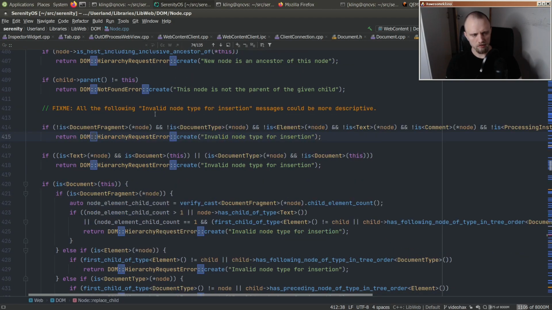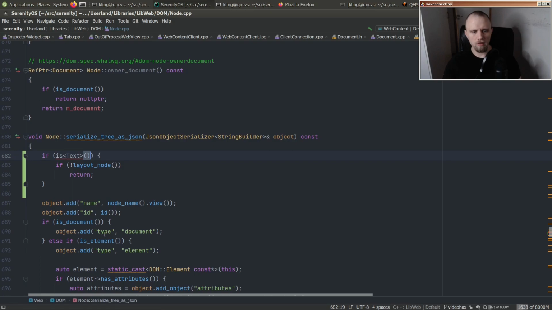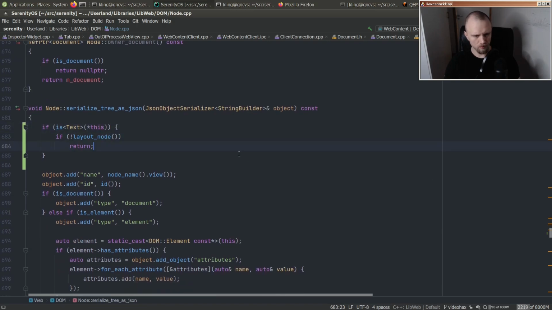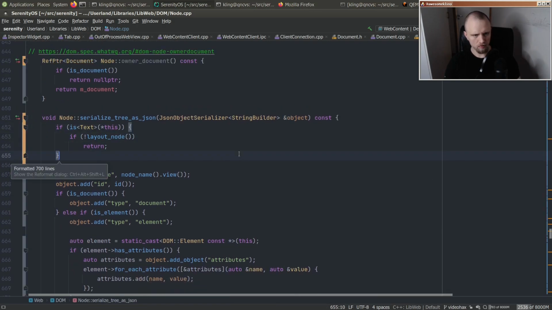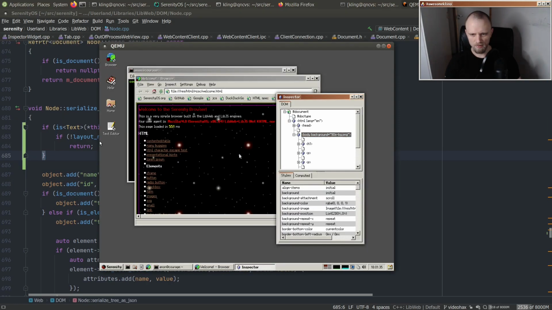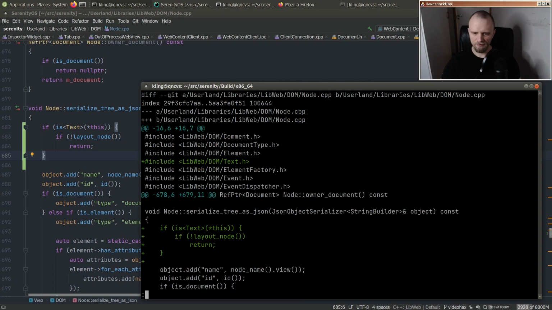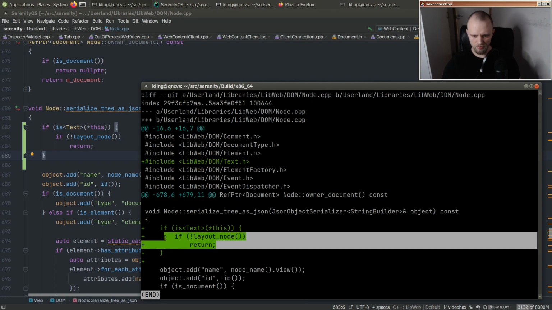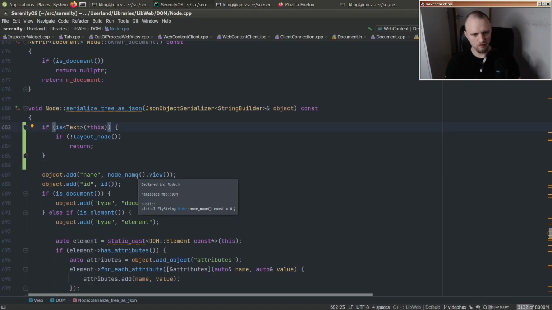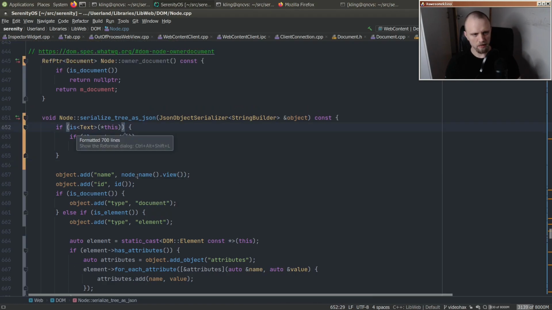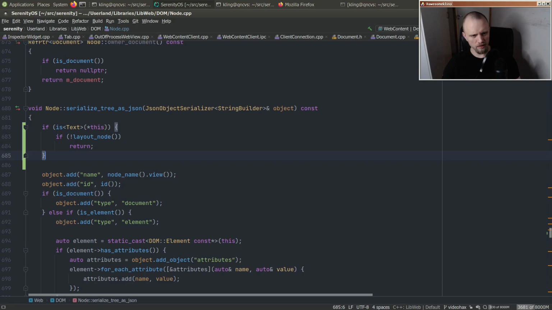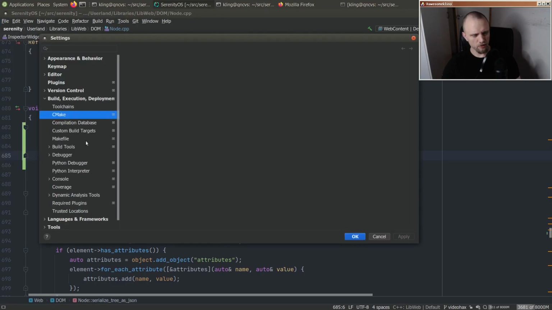Wait, where am I? Oh, serialized tree. Oh, shoot, I need to do that. Okay, so wait, what the heck? What is happening with the auto formatting? I'm pressing the key to do Clang format. Maybe my CLion is screwed up.